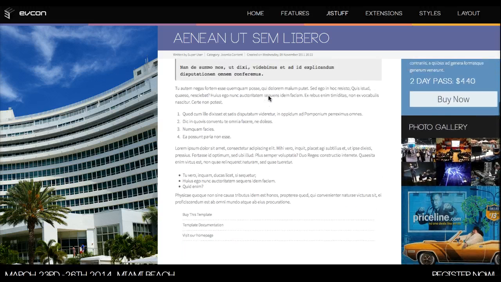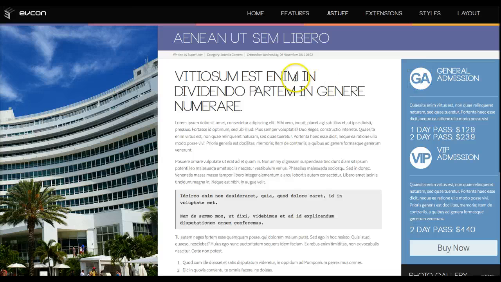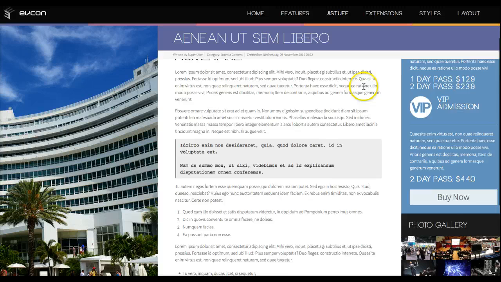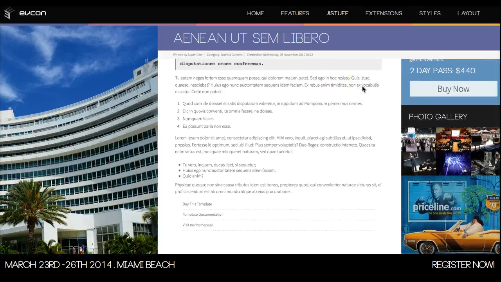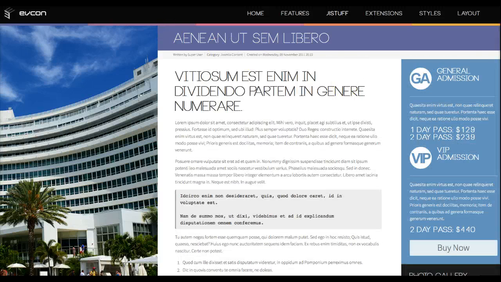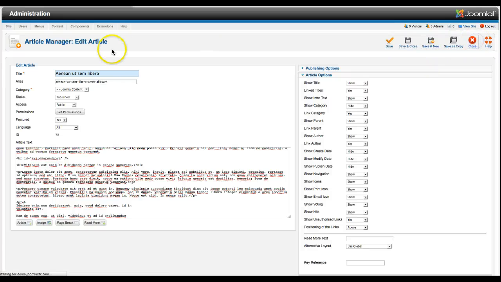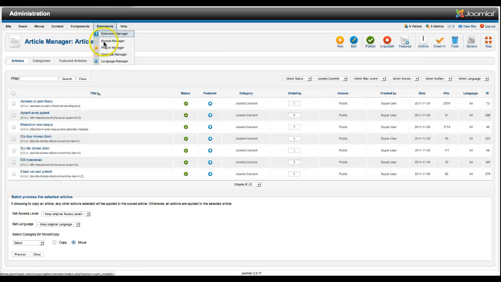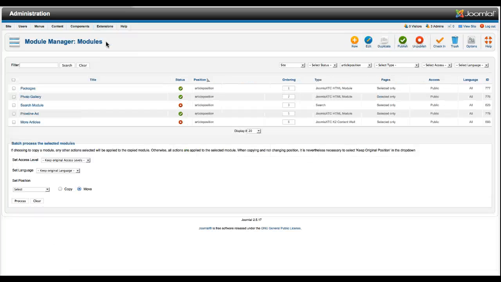So now let's go ahead and let's talk about what's over here on the right. Over here on the right, like I said before, this is actually just modules inside of an article position called article module. So let's go over here and let's close out of the Joomla article, and let's go over to our extension manager and do our module manager. And as you see, we've got article position here.